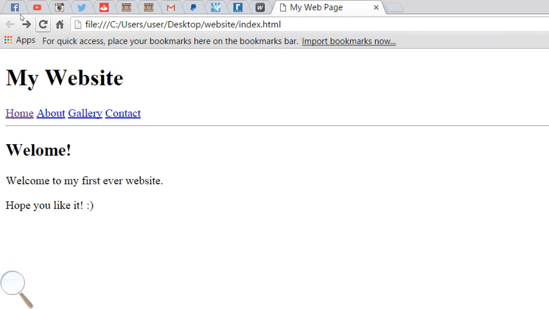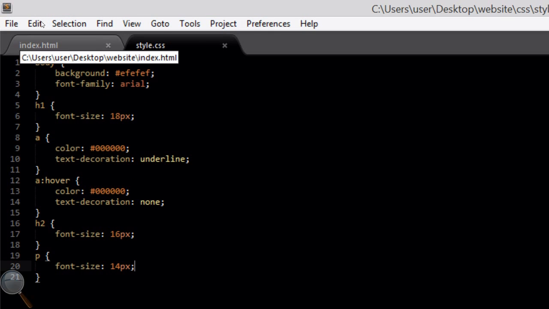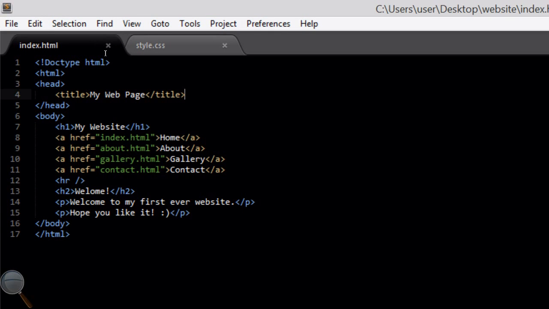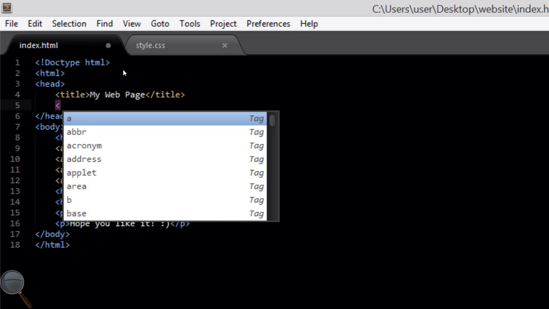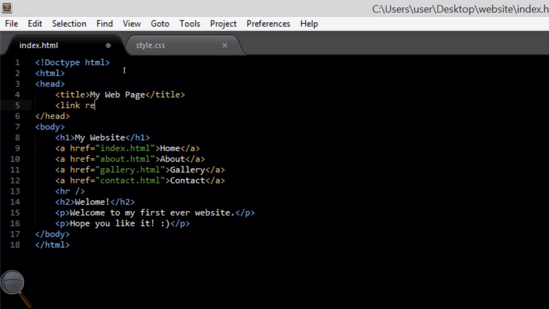So File, Save, and now when we refresh in the browser, you will see that nothing has happened. And that is because we now need to link the CSS file, the style sheet, to the HTML document, the main web page. And to do this, we go in between the head tags, usually underneath the title tag, and we add a link tag.